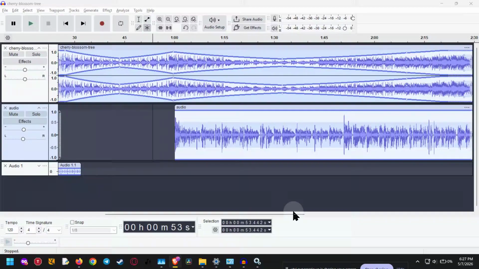If Audacity is showing error code 9985, don't worry. This usually means your audio device is unavailable because another app is already using your microphone or speakers. In this video, I'll show you the fastest way to fix it step by step so you can get back to recording without the frustration.